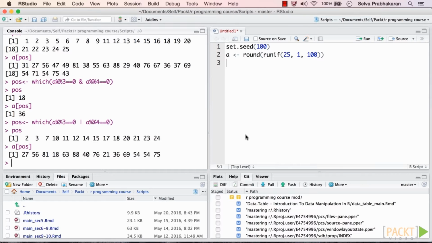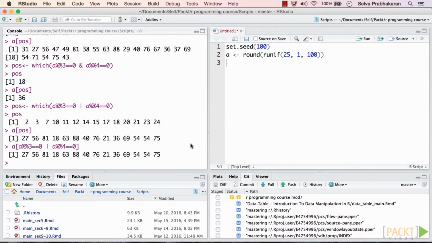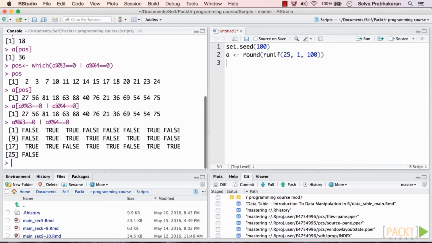Actually, all this would work without the which function as well, like this. In this case, instead of positions, you are passing a logical vector indicating which values of A should be included. So, we have all the numbers as desired.